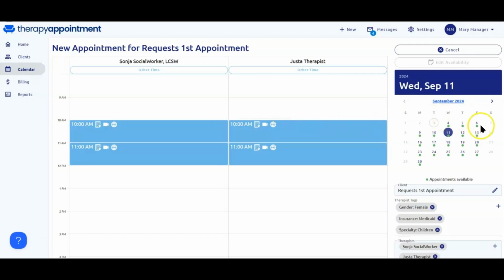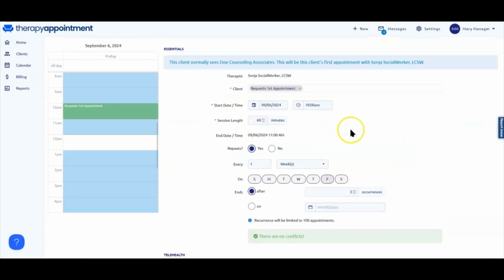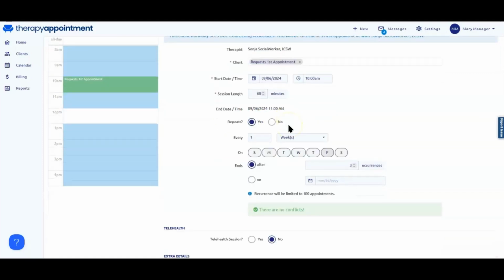Okay, so the client prefers a Friday. They like the 10 a.m. slot, so I'm going to select it. And now Therapy Appointment allows me to set up some additional information. So it's going to schedule with Sonia on that start date of 9/6 at 10 o'clock a.m., a 1-hour session. And because I asked Therapy Appointment to find me an appointment with at least 3 weeks availability, it's automatically saying, yep, let's put this on for every week for the next 3 weeks.